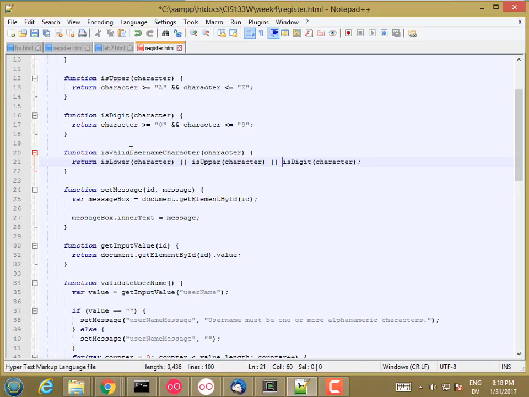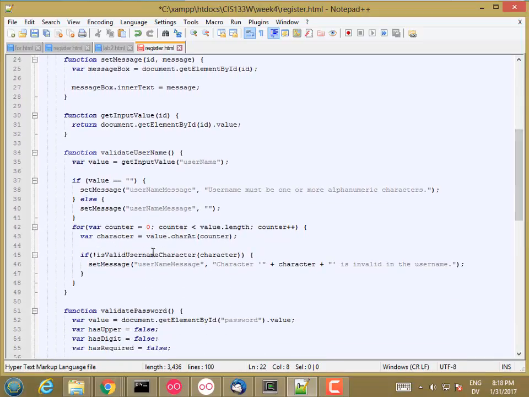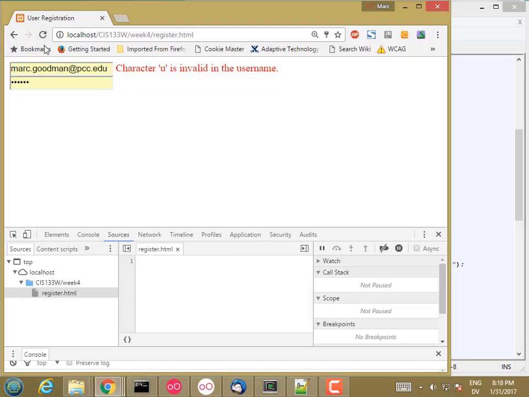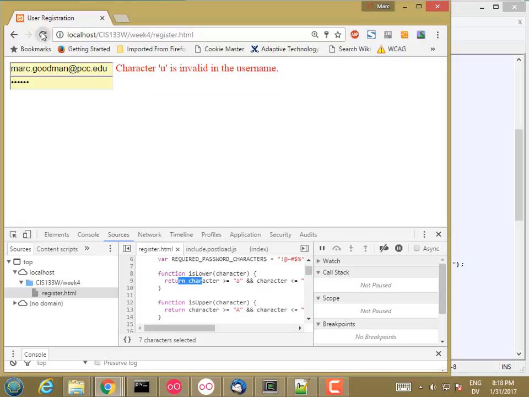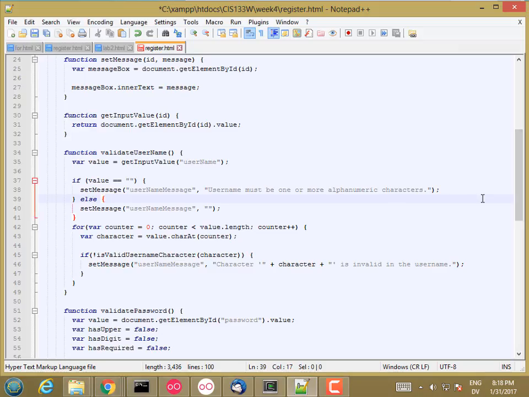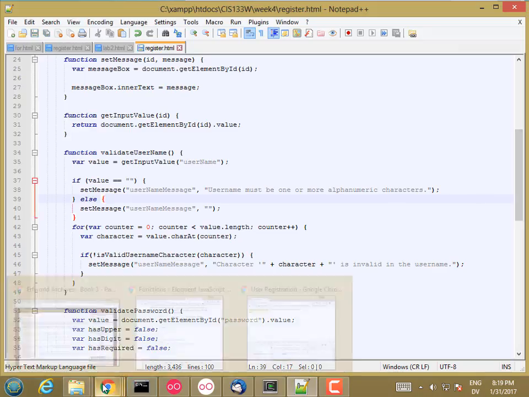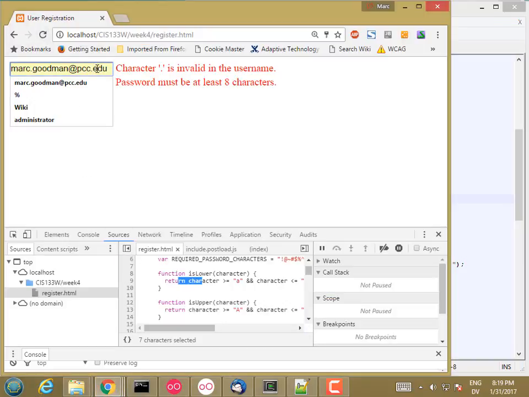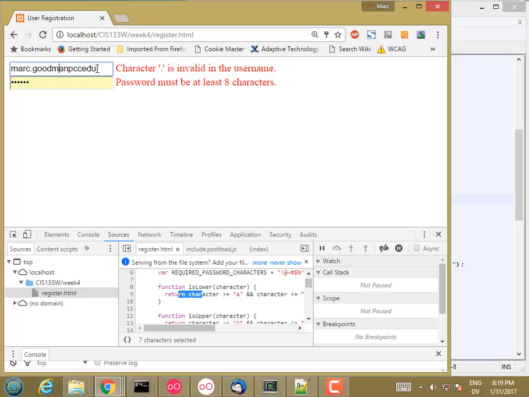So this is what it means to be a valid username character. This is true, or that is true, or that is true. And then here in the check, if not valid. Okay, so let's go ahead and try it now. Actually, reload. Oh, save. Reload. Good. So now it's back to working. Great. Everything's fine.